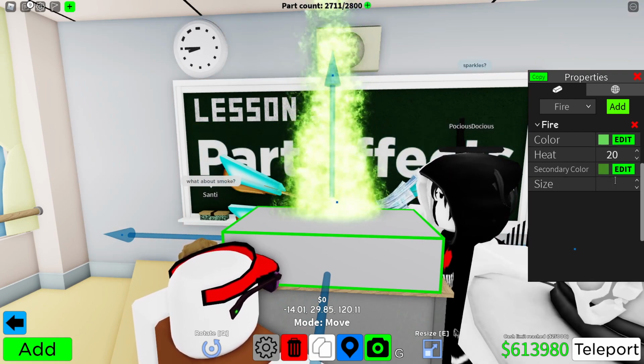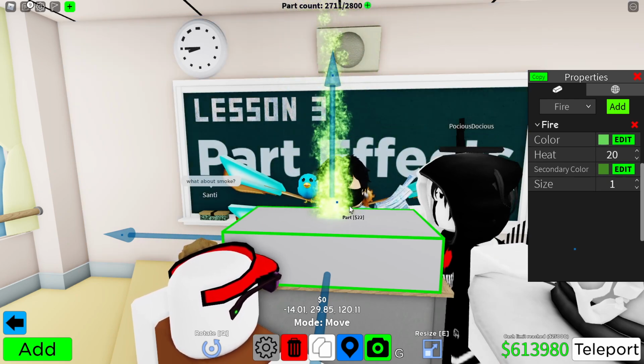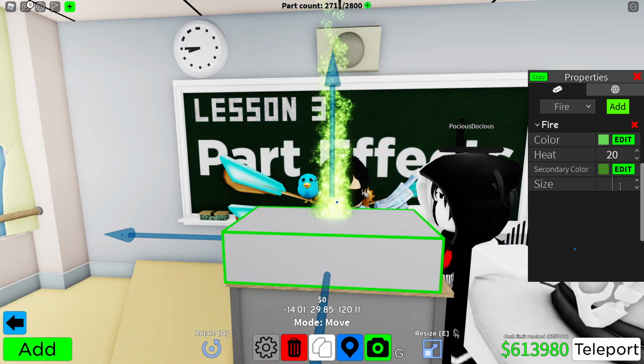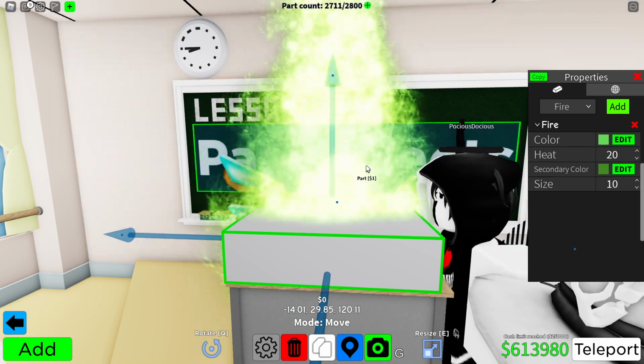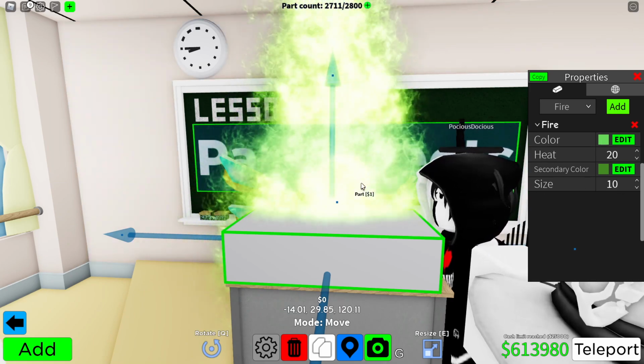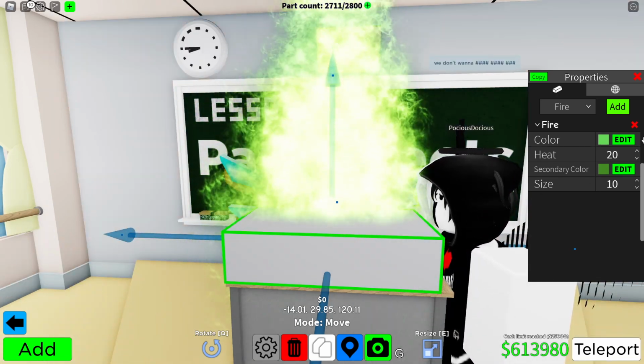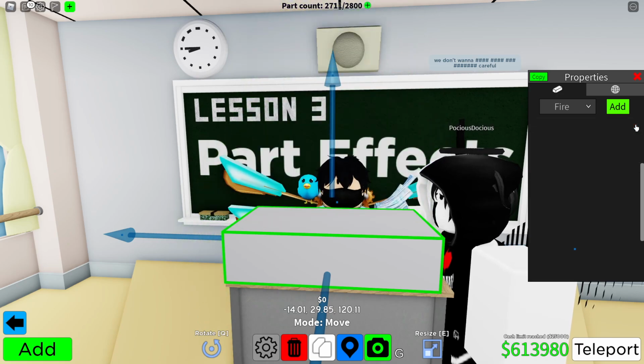And then we have size. If we put size to 1, it's going to become very small. If you make it 10, it's going to become like a forest fire, something like that. But that's basically it for fire.